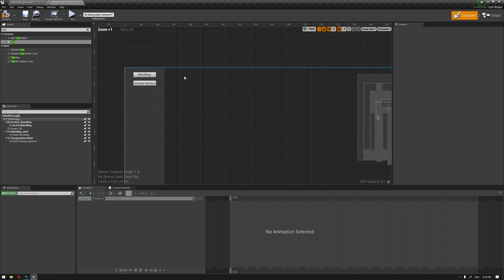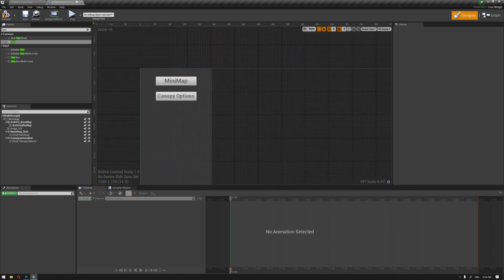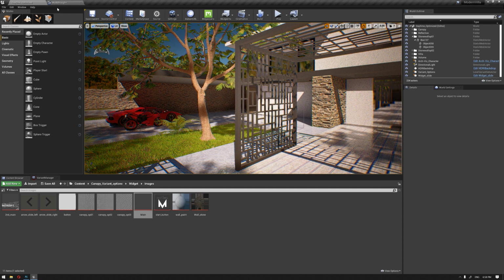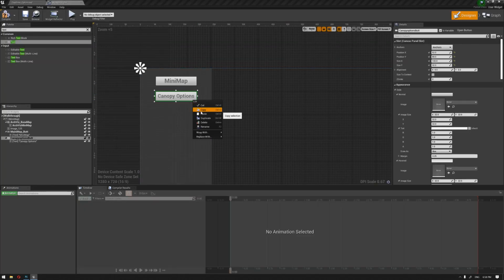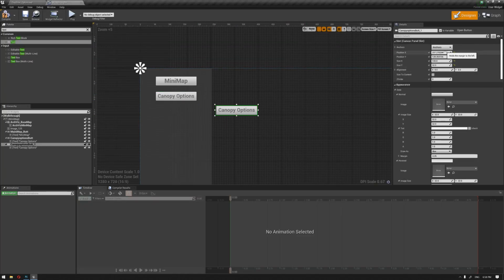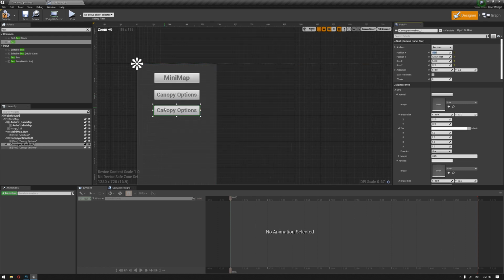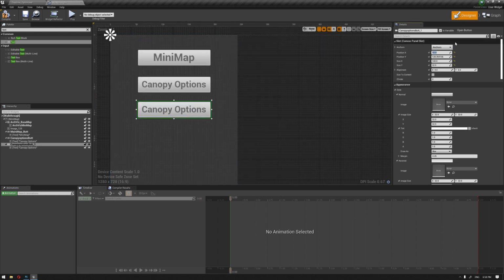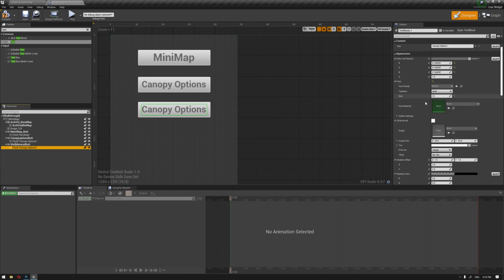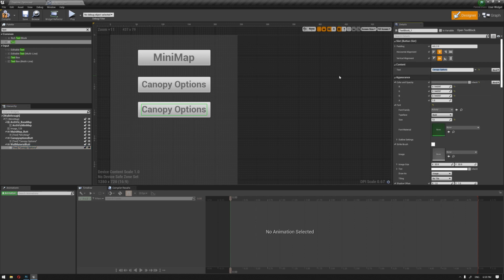Okay, so we have our mini map button, the canopy options, and we need also another button for the wall. So I'm going to copy this again and paste it and give it the same alignment, and change this for example to be wall material button, and for the text also, wall material.